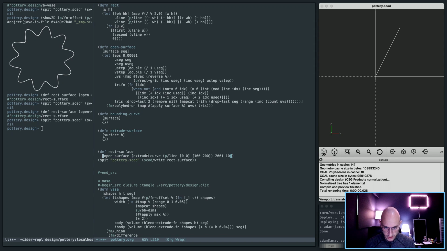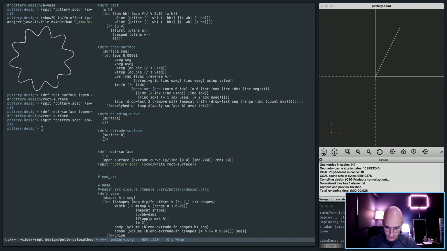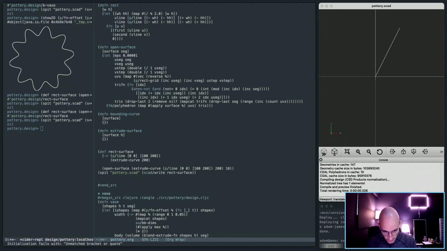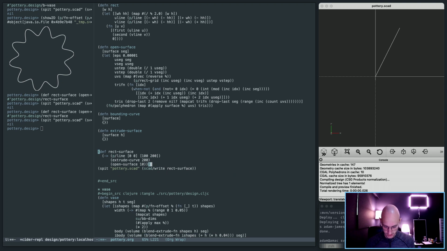Alright, so let's refactor this to use the thread macro, because I find that a little more readable. So I'll do P line 0, 0, 100, 200. Okay. Then I'm going to run it through extrude curve 200 like this. Let's turn this down a little bit. And then I'm just going to run that through open surface 10, and then just get rid of this because it's wrong now.